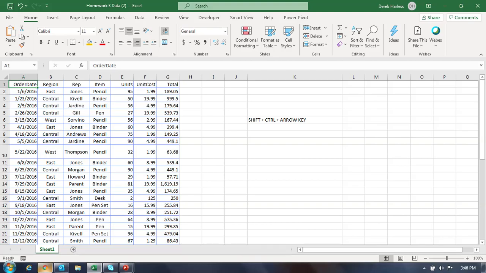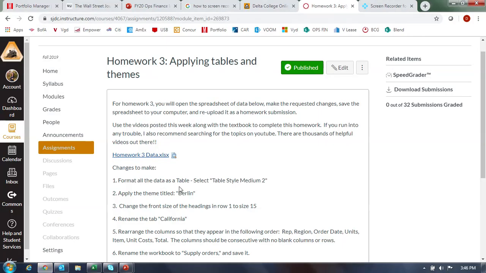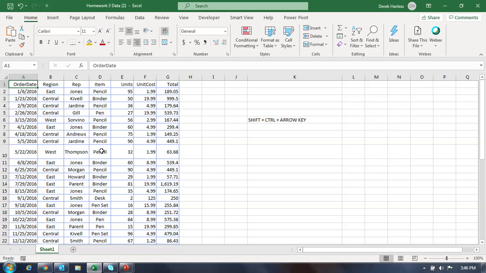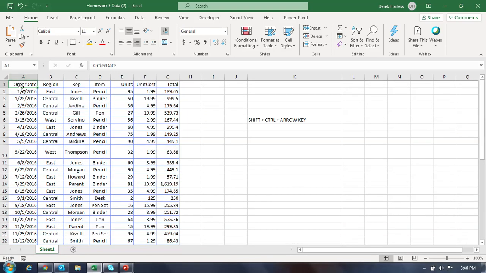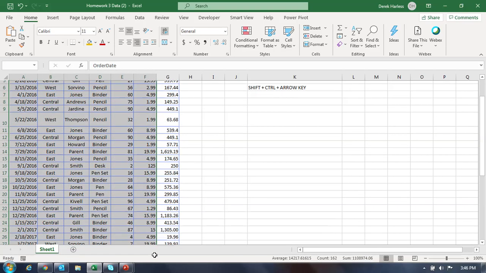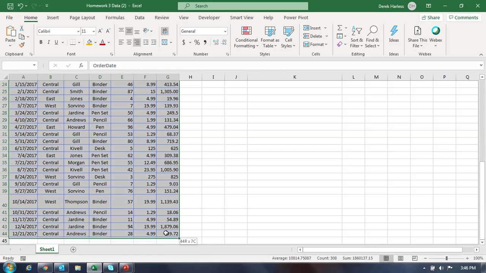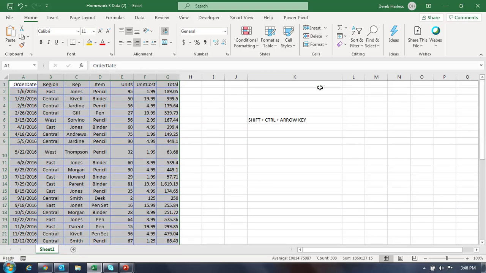So for homework 3, I asked you guys to insert a table with a specific style. So I'm going to go back over here. To insert a table, you've got to actually select all of your data first. So I can do this by clicking cell A1, and I can drag, holding down my right-hand cursor, until I have all of these cells selected. Okay, so that would work.